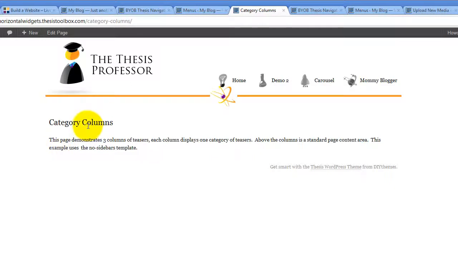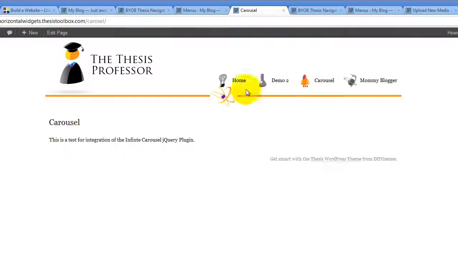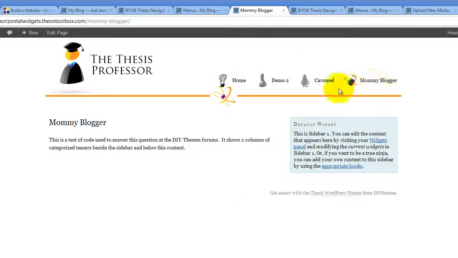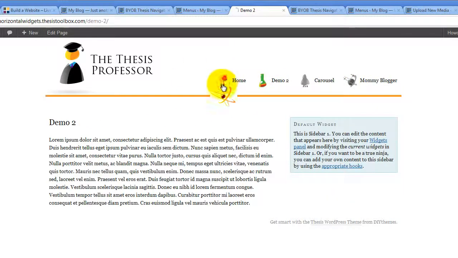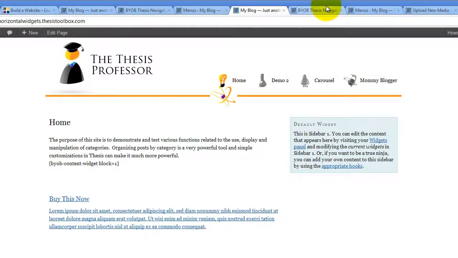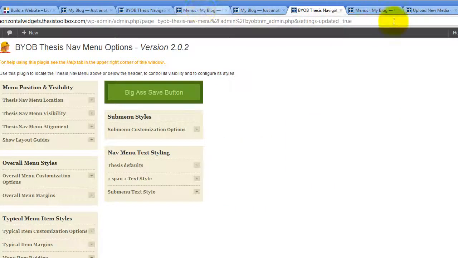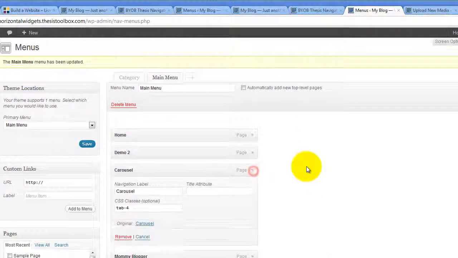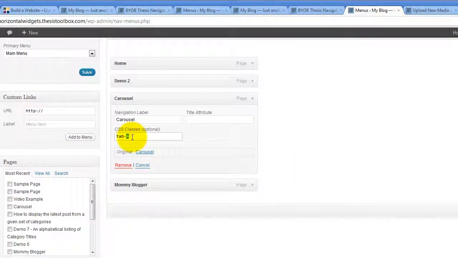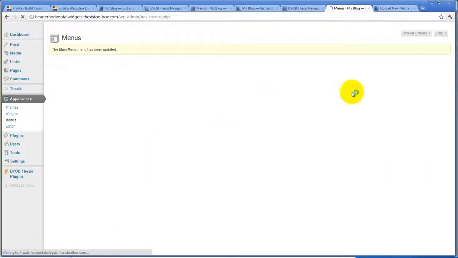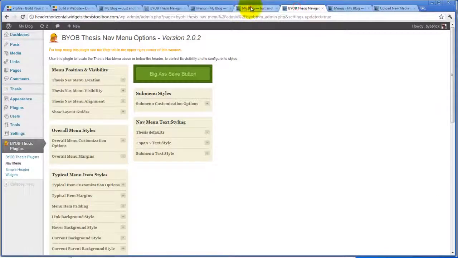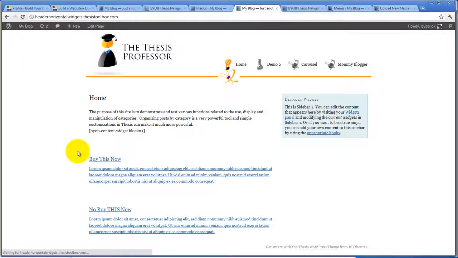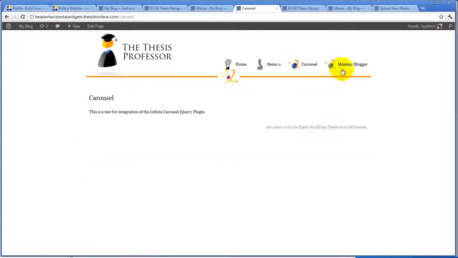Because we're on the category columns page and not on one of these pages, they all show up as gray, right? But as soon as we go to the carousel page, it displays the way you expect it to display. So now it's behaving the way you want it to behave. And the only other thing to say about that is that we can obviously take this to tab 3. If we save that, now both Carousel and Mommy Blogger are going to be the same, because they accepted the tab 3 class.